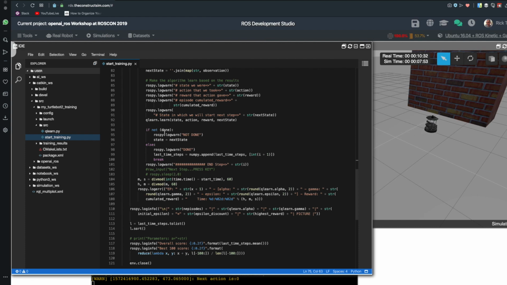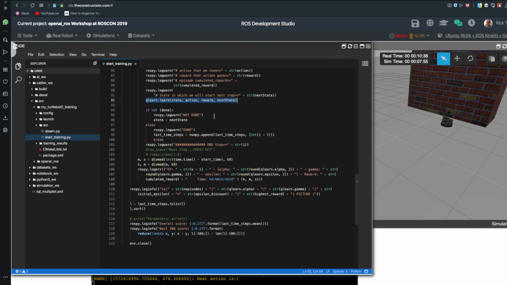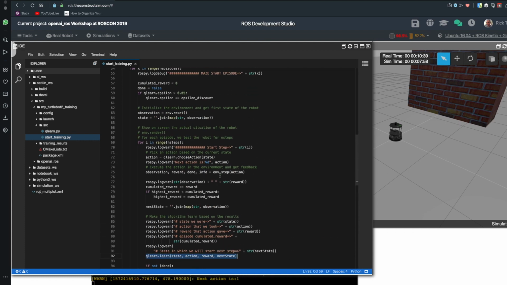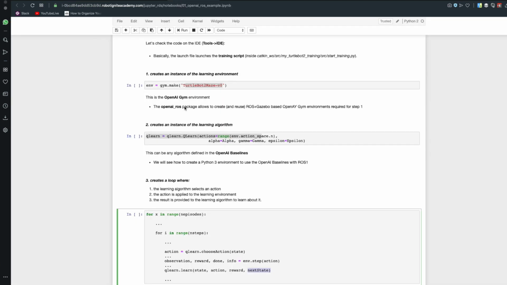Here is where we learn based on the results. And then we repeat and so on, and the rest of things are just logs and other stuff that is for housekeeping. But basically, that's it. So we are going to learn how to do this for our robot now. Okay, so let's go. I think that we have everything covered here.